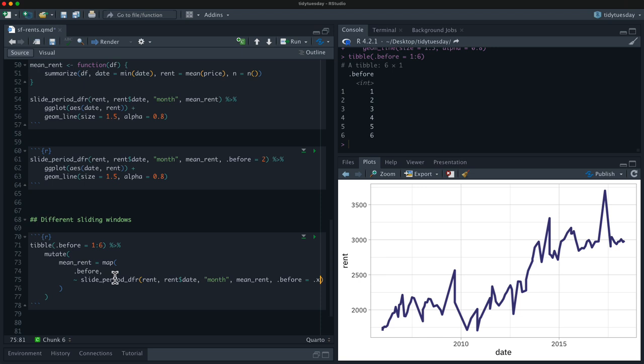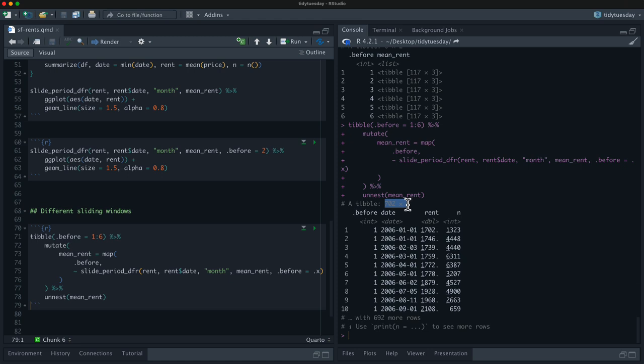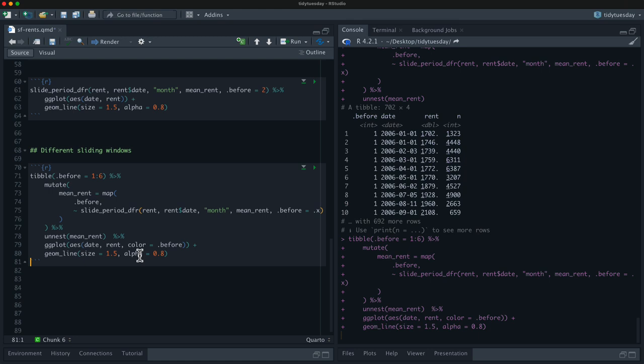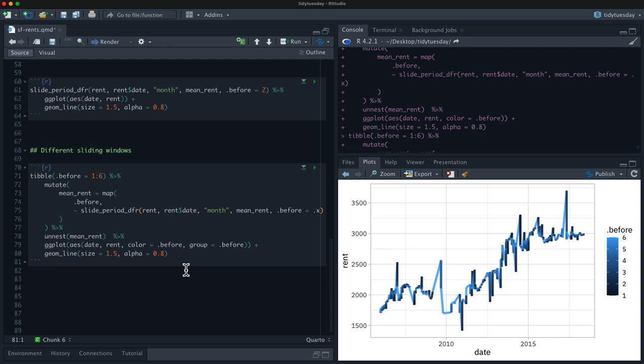So in each of these little tibbles is the aggregation at the different time periods. And now let's unnest that. Unnest mean rent, like so. Perfect. Now I have them all in a data frame. And now I can just do the same kind of plot that I made here, except I am going to say color equals before, like that. Nice. Okay. So I need to also say group. It can't tell that they don't belong together. There we go.